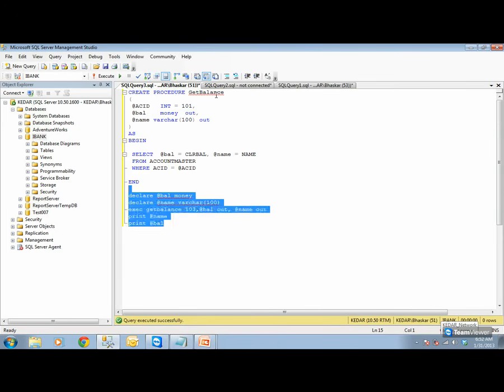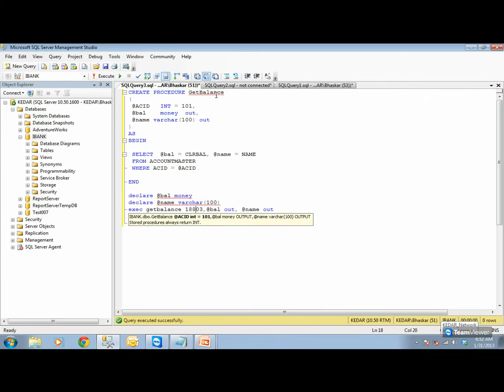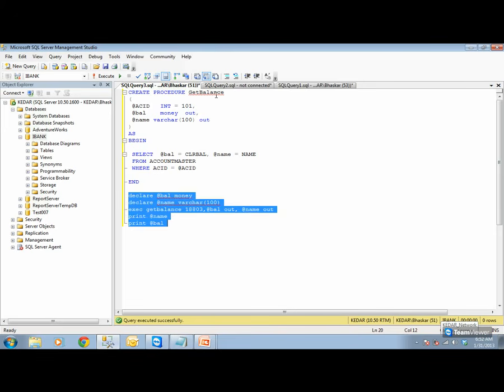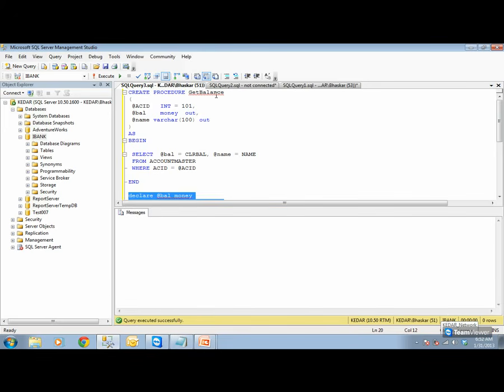But if, by any mistake, you give a wrong number in this, so this is a wrong number. We don't have this kind of account ID. It will not give you any kind of error. It will simply give you like that. So the customer does not know whether the given ID is valid or invalid, or SQL Server is not working. Okay. So to overcome those kinds of issues, let me alter the proc.